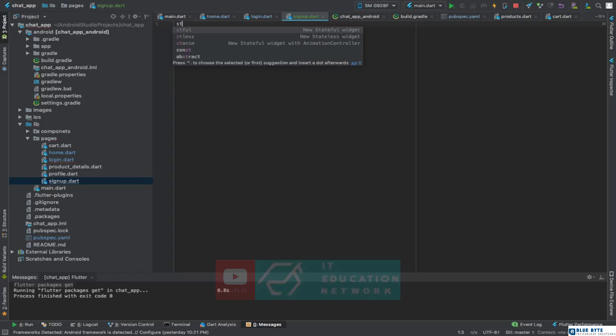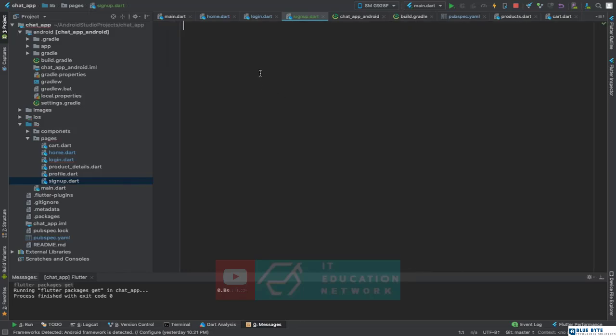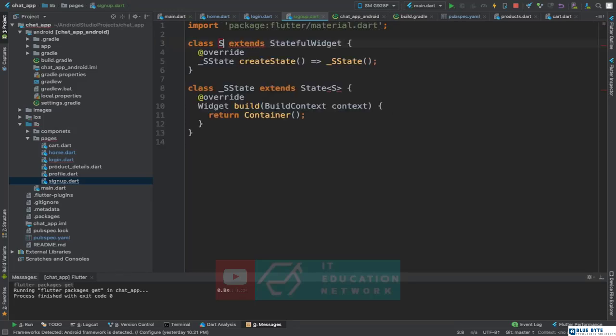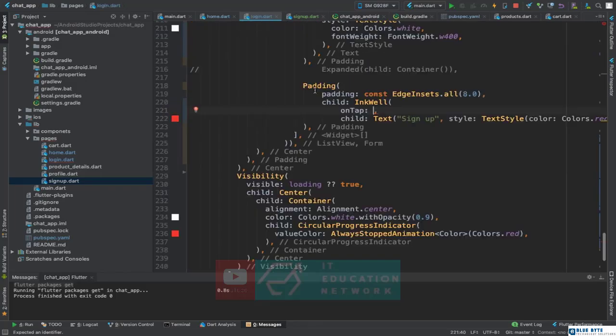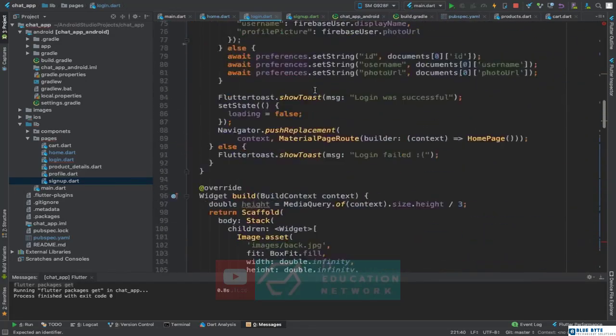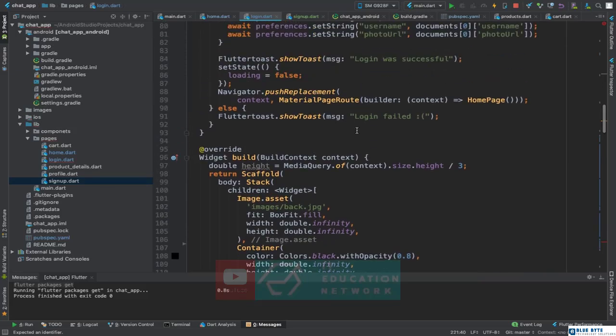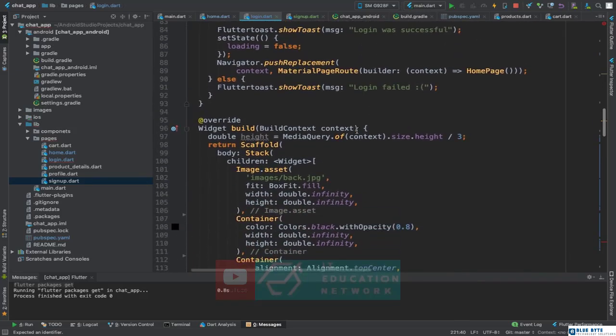Okay, on this sign up page we're going to import packages. Flutter material dart is going to be a stateful widget, or sign up, and for the body of this is going to take almost the same structure as the login page.